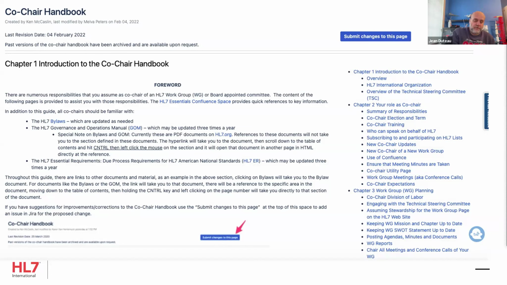This seminar, these three presentations that we've been doing, John Hayden did the first one, I'm doing this one, covers a lot of the work in the handbook in terms of your role as a co-chair, the processes around co-chair, and then Virginia is going to be giving a presentation on how to be an effective co-chair.